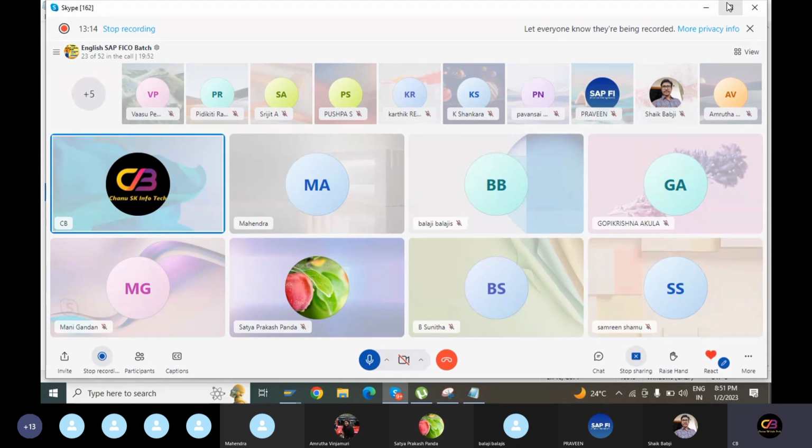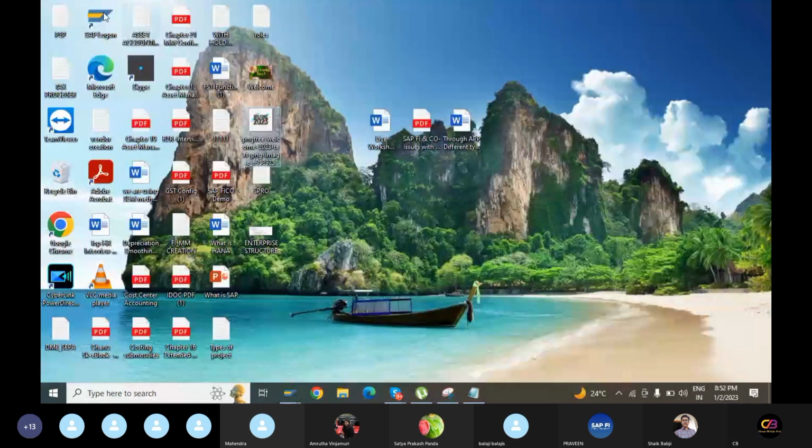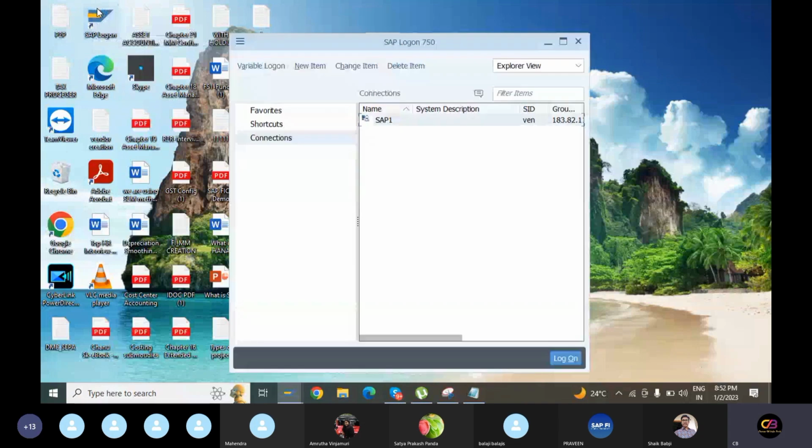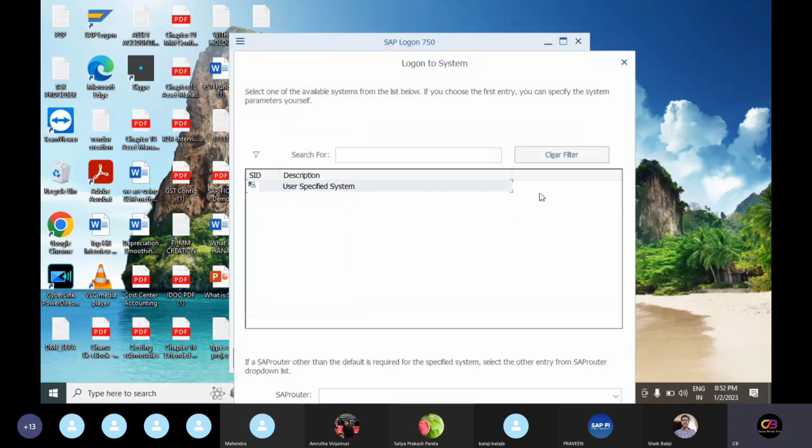In real time for the ECC version, it is directly a production server. How the server will be there, I will show you right now. This is the GUI, graphical user interface. If you want to access the SAP system, there are two ways: one is the GUI, graphical user interface, and the second is the web browser. You can also go through the web browser. So just go to SAP Logon.